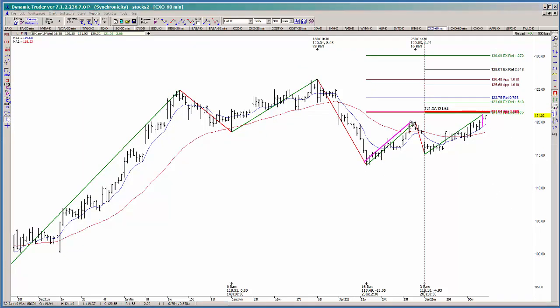Because if this is a two-step pattern, and this resistance holds, we should see a move down. But if we stay above this low and then come through here, we are probably going here to the 1272 extension. Okay, so that's that.